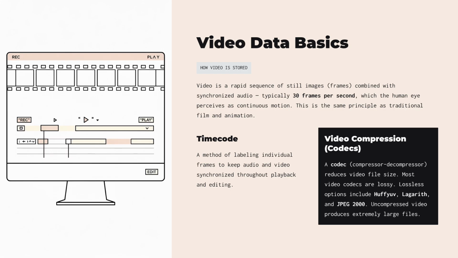Video is, at its core, a combination of everything we have already discussed. It is a sequence of still images, frames, played back fast enough to create the illusion of motion with synchronized audio. The standard frame rate for video is 30 frames per second. Every second of video you watch is actually 30 still images shown in rapid succession. Your visual system blends them into perceived motion. Film traditionally used 24 frames per second, which gives it a slightly different visual texture that cinematographers sometimes prefer.